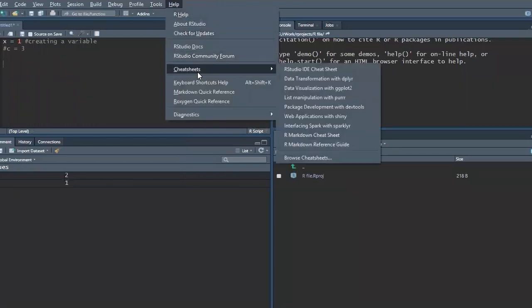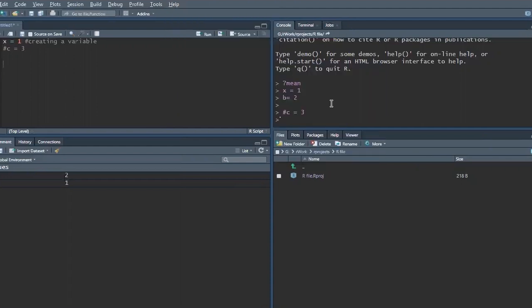Then there are cheat sheets. Cheat sheets are very important. There is an option to browse cheat sheets also. It will take you to a URL where you can download each of the cheat sheets. Cheat sheets have functions for that package that will help you understand the whole package involved in that cheat sheet. So this is all about RStudio.